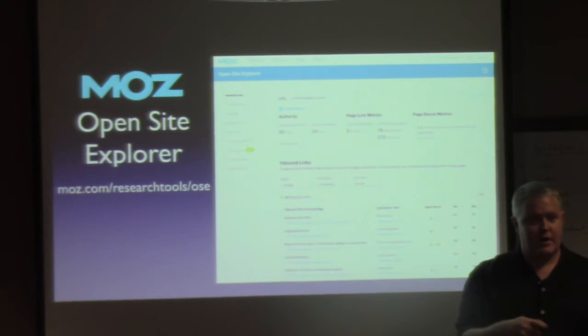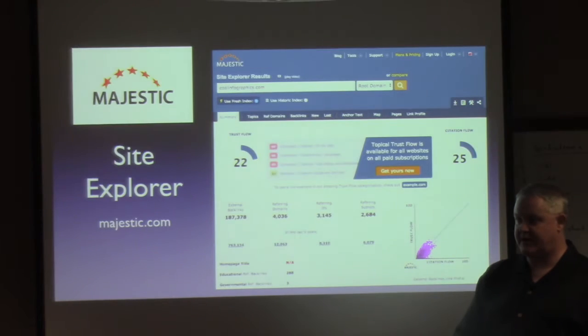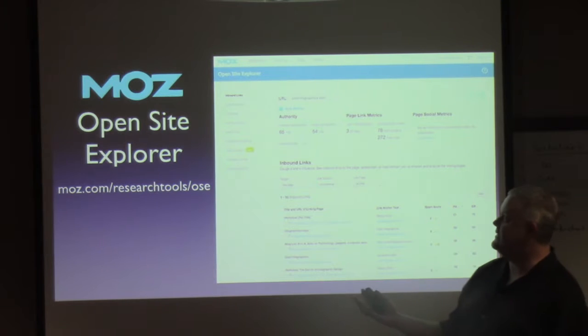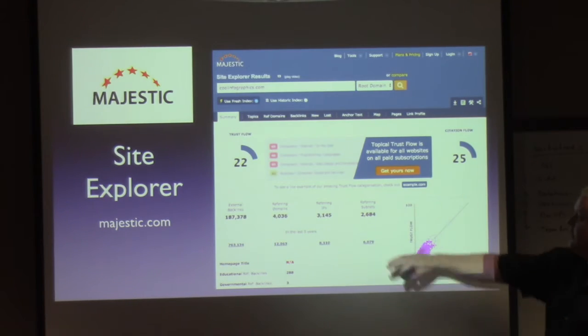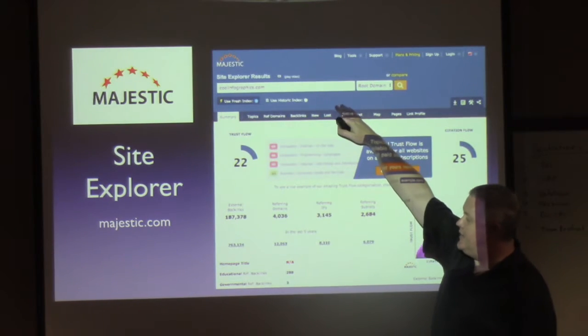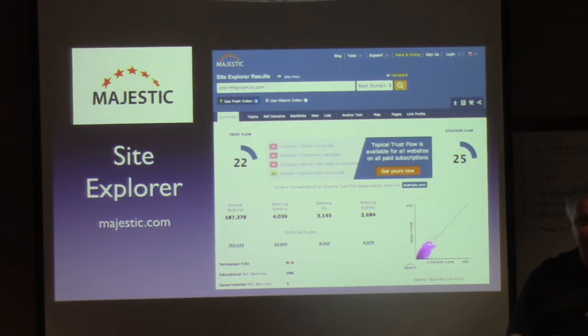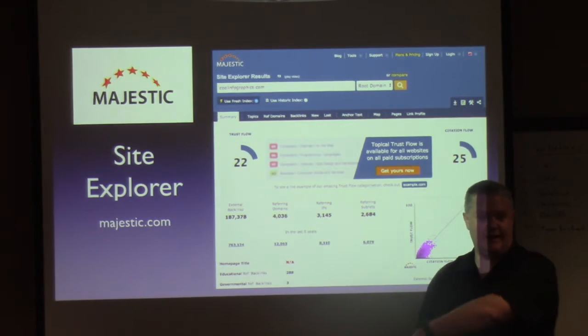Moz, anybody use Moz or Majestic? These are SEO tools you may or may not be familiar with. So the idea is for both of these sites, you can put in a URL and it will show you how many other sites have linked back to your landing page.